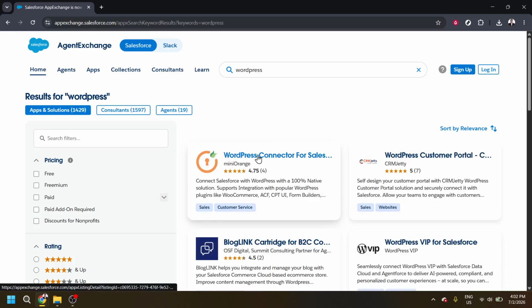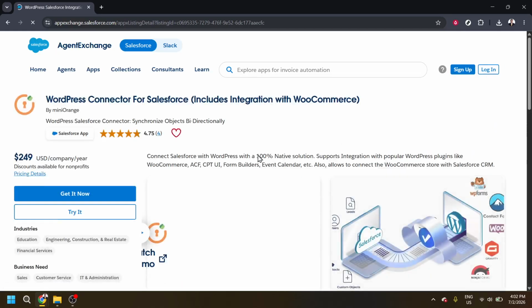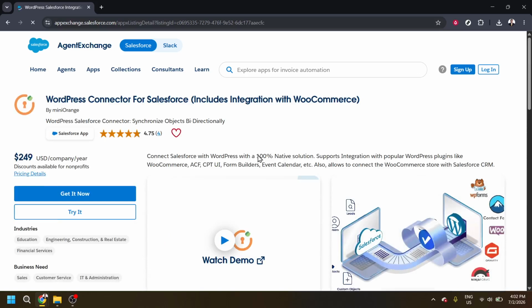I've tested a few of these over the years, and this one is the most straightforward. Plus, because it's listed on AppExchange, you know it's been vetted by Salesforce for security. That's a big deal when you're syncing customer data. Just click that listing to open up the full details page. Take a quick look at the description and the reviews if you want. It's always good practice to see what other people are saying.